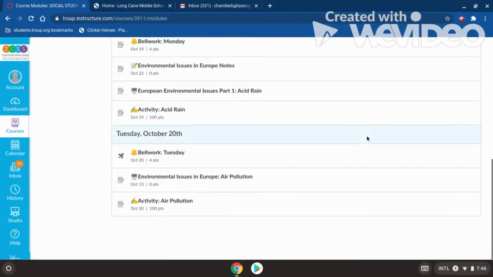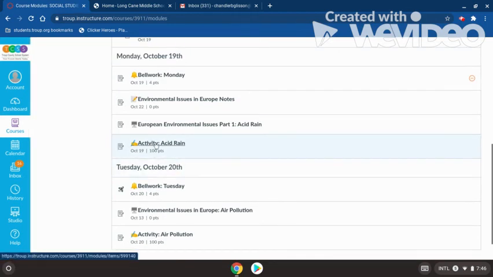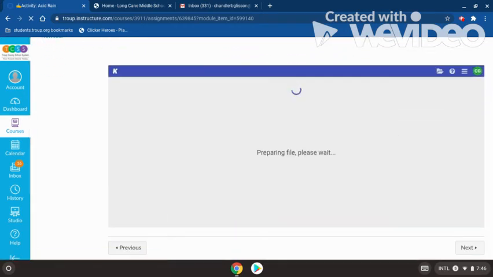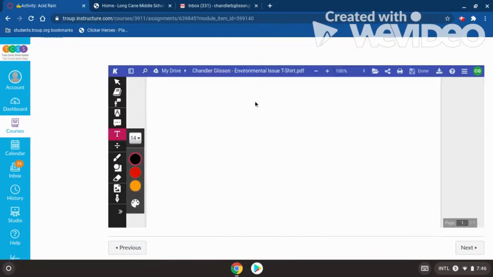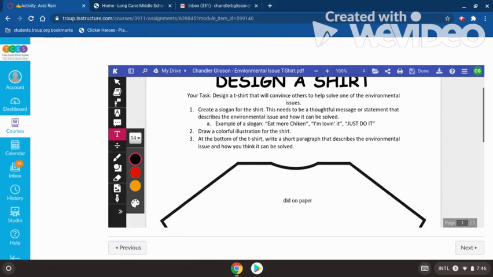I'm going to go down to today, and the last thing I need to do is activity acid rain. So after that, I'm done with social studies. So she gives me directions. She says make sure to read the directions. So I'm sure the directions are going to be on this Cami assignment. So it tells me to design a t-shirt.